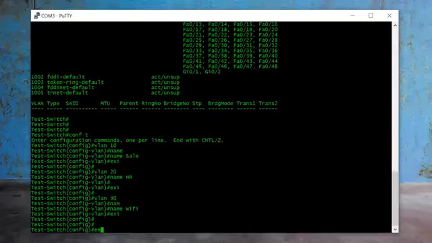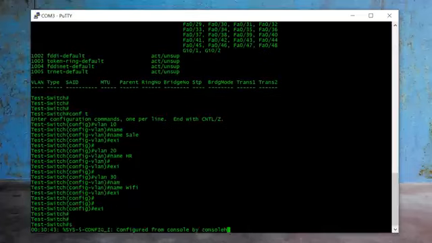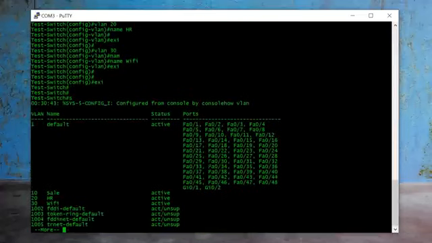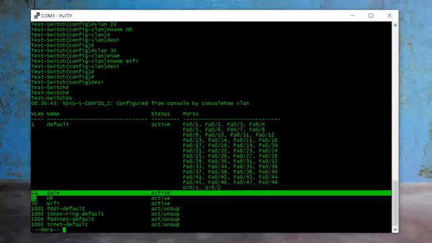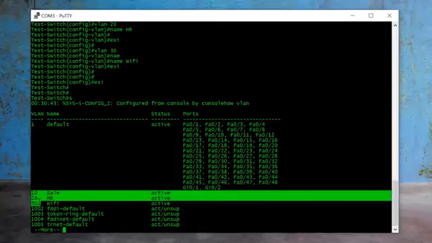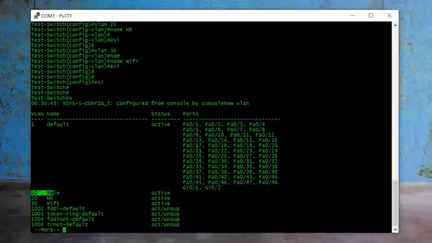For that, I will exit from privilege mode first and type the command show VLAN. Enter. And here you can see our three new VLANs, VLAN 10, 20 and 30. VLAN 10 belongs to the sale department, so we give the name sale. VLAN 20 for the HR department and VLAN 30 for our Wi-Fi devices.